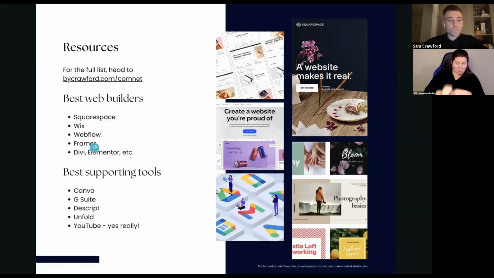Then we've got something called Framer. So I view Framer a little bit like the TikTok of web builders. It's super quick, it's super intuitive, and it allows us to get a site up in next to no time. It doesn't quite have all the features of the other web builders on this list, but if you need something really aesthetically pleasing and quick, then this could be a great option.